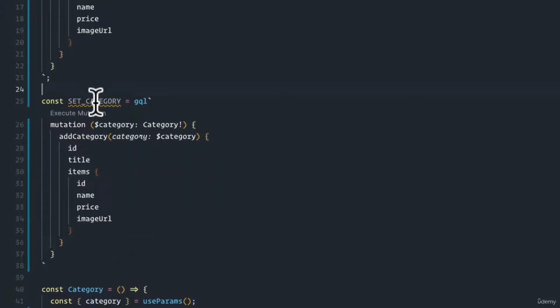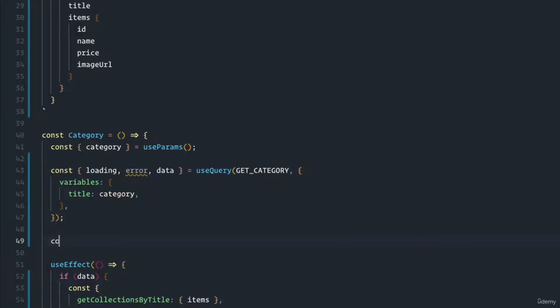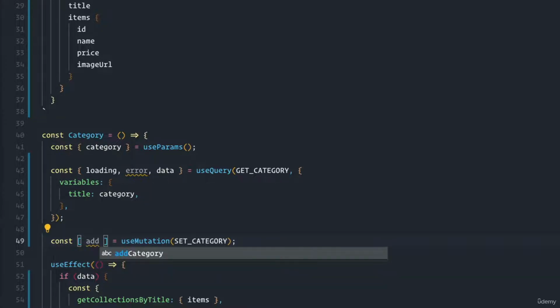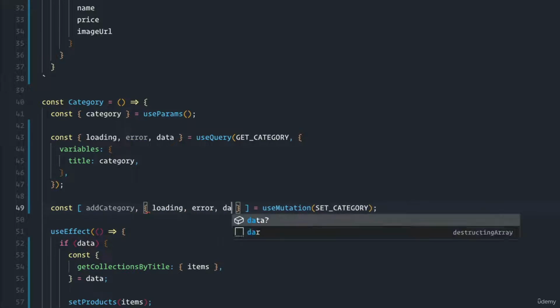And now, with this set category, in order for you to use it, what you would do is just say const, and then you would just pass in out of the actual array that you get back, the use mutation hook, giving it set category. Then it's just a matter of naming the actual function that you get back. So this is a mutating function, because again, we're trying to pass it some data. So this would be add category. And then, as you can imagine, the second argument is the same as what you get here. So you get a loading state, you're getting an error, and then you get the data.